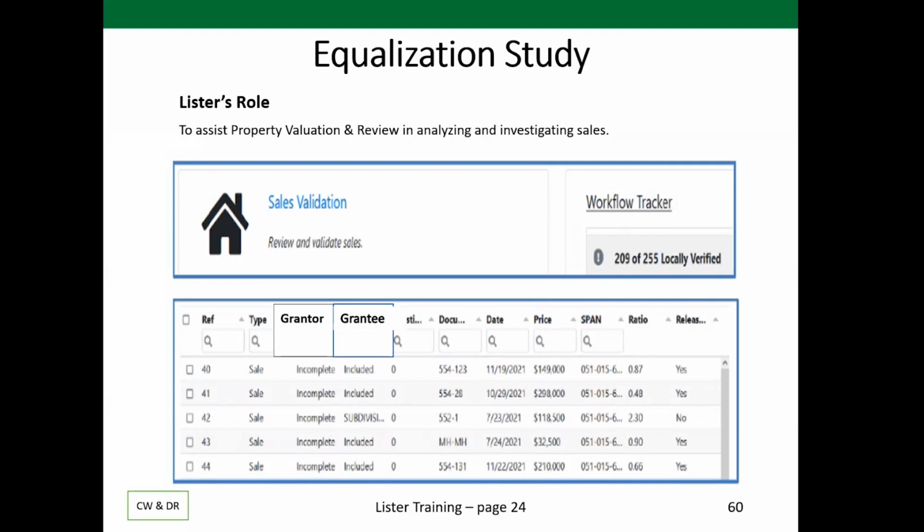So the equalization study is a study that we at Property Valuation and Review do each year to see where your town is at relative to 100% for your assessment. To do that, we consider 3 years of sales, and we look at the sales price compared to your listed/assessed value to say, how is this town doing in terms of fair market value? How close are they, right? And then we also say, how well is this town doing in terms of equity? Are they treating taxpayers equitably? So this is our charge via statute.